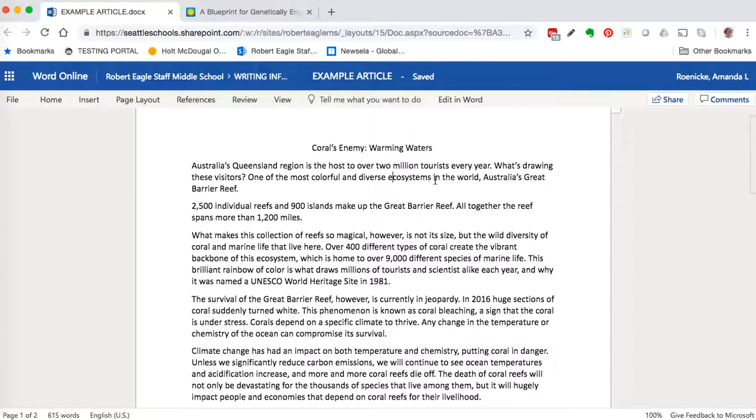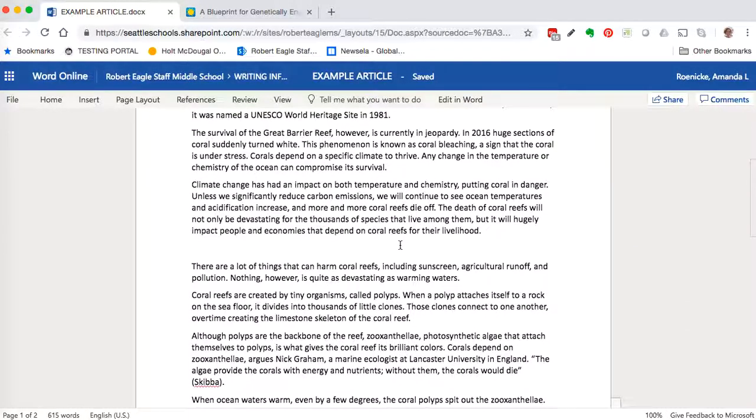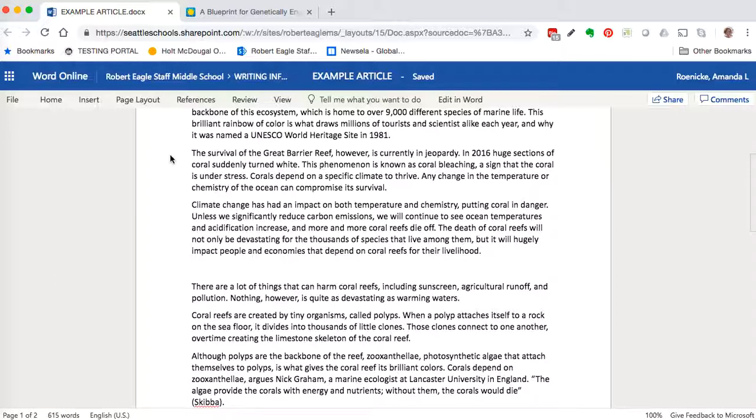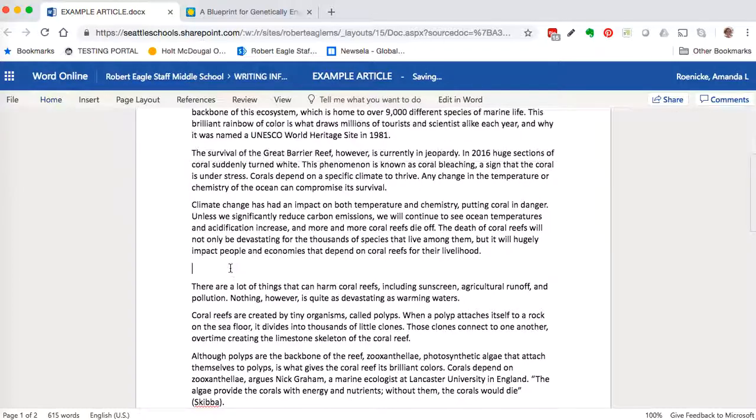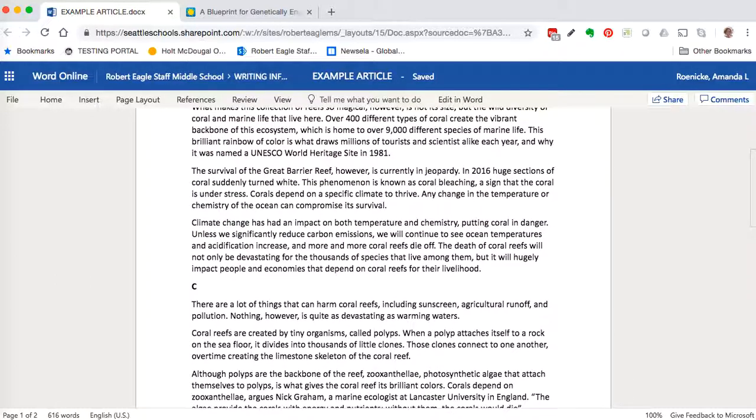Now I'm going to come down, I'm going to add a subtitle. My subtitle, unlike my title, is not going to be centered, but it's going to be left justified. So when I come back to my center, I'm going to come back to the one that has the words all the way to the left, and I'm going to click on that one if it's clicked on something else. So my first subsection or subtopic is about coral bleaching. So I'm going to write that there.